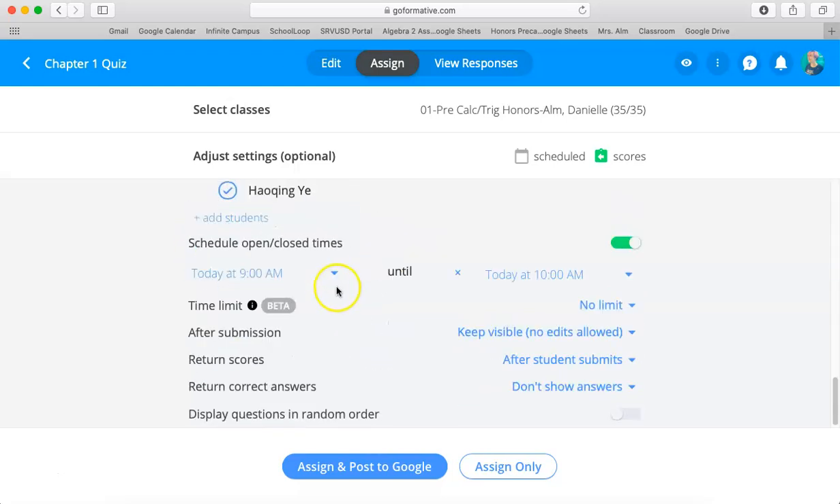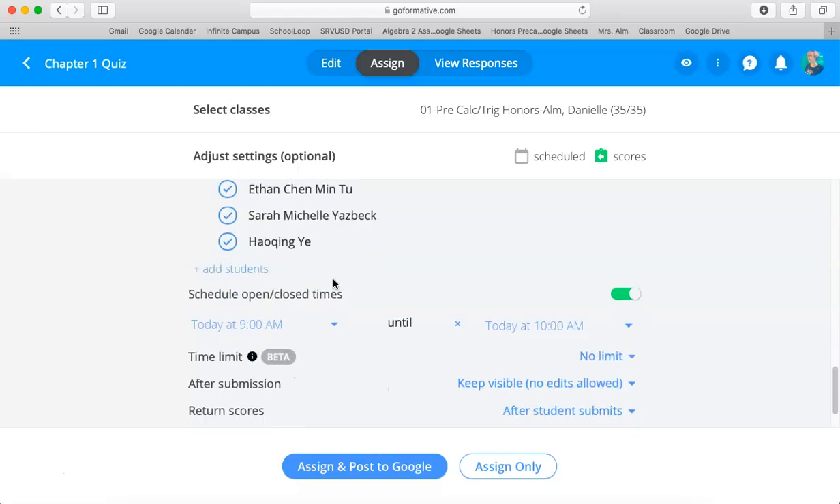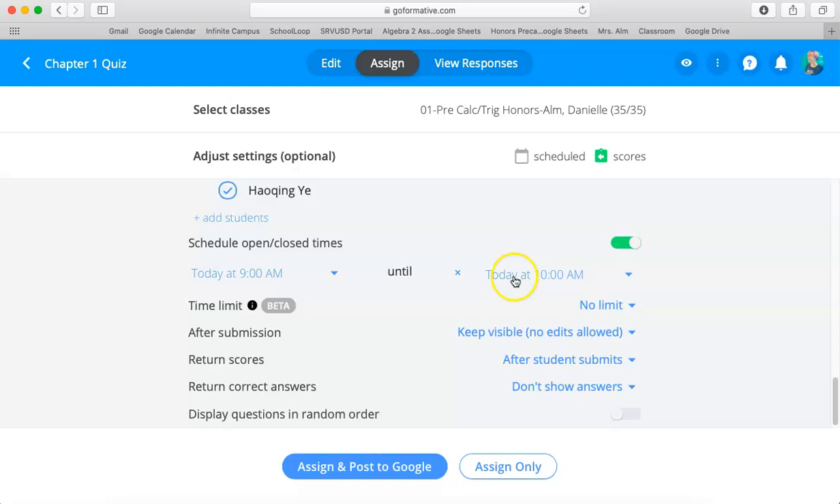If I want my whole class to be working on this during my class time, I can set it up this way. Let's say this is a test and I want it only open during class period, but I want to give them a time limit of like 15 minutes. You can come here to time limit and click on it. You can click 15, 30, 60 or custom. So I want to do 15 minutes.